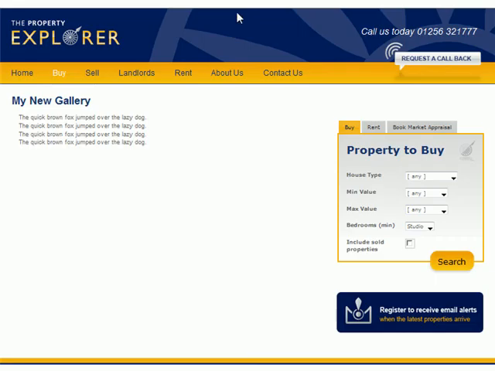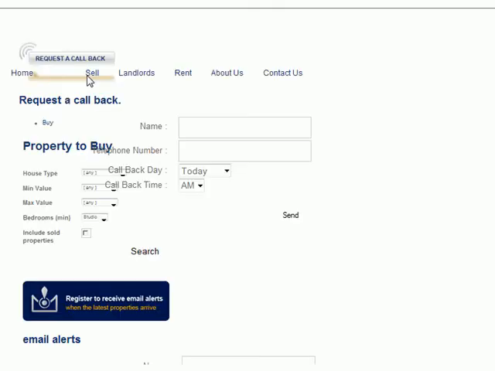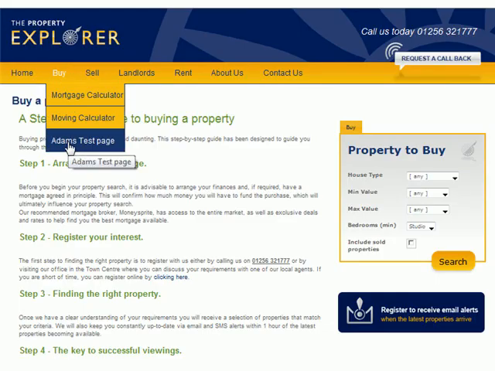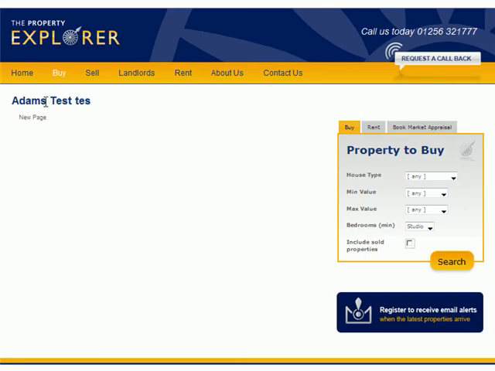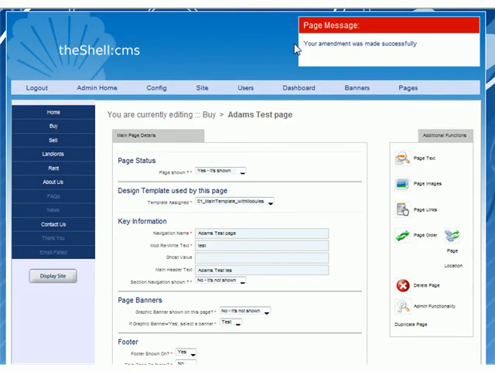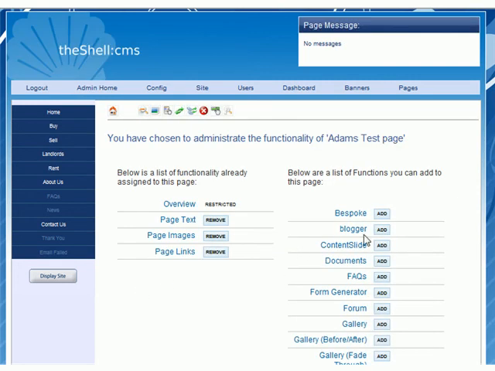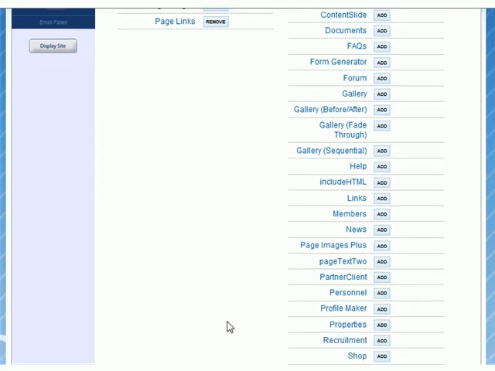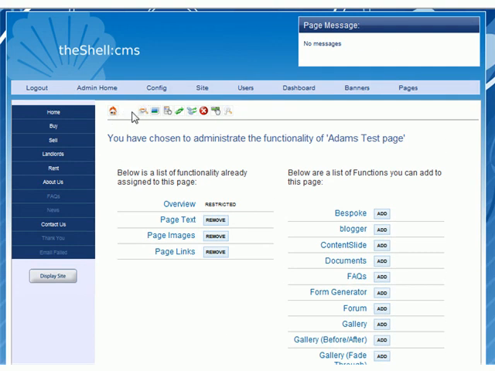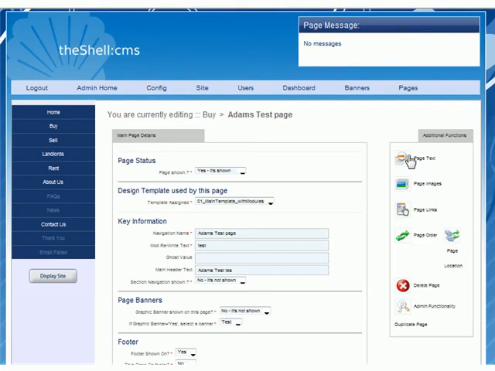So now we're going to go back to the front page, and I've just been doing a little play there, but Adam's test page is now under that tier 2 under buy. I click onto that, and Adam's test is waiting for some page text there. We can edit the functionality of a page. So I could add a documents module, image galleries, personnel module, so profiles about the people in your team, recruitment module for adding jobs, etc. But for the minute I'm just going to add page text, so that's this button here, or if I go back to the overview of the page, it's just this button here.